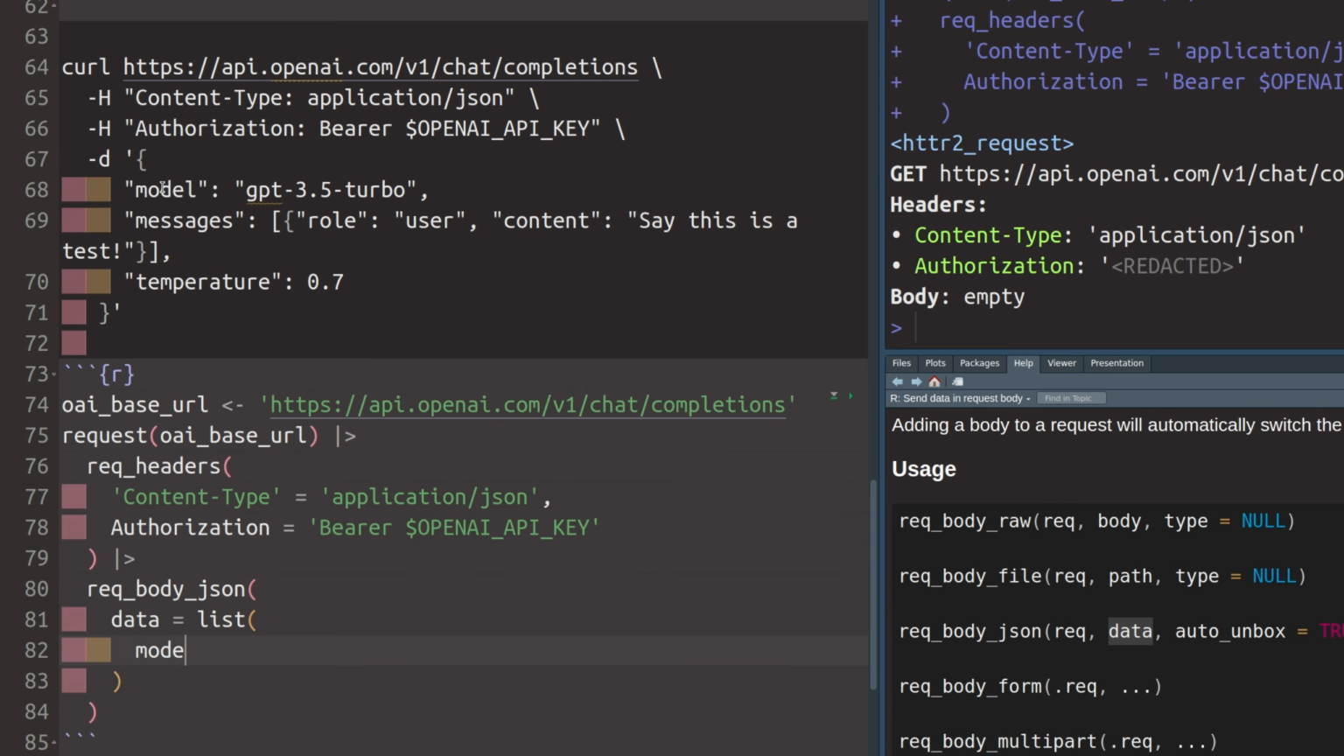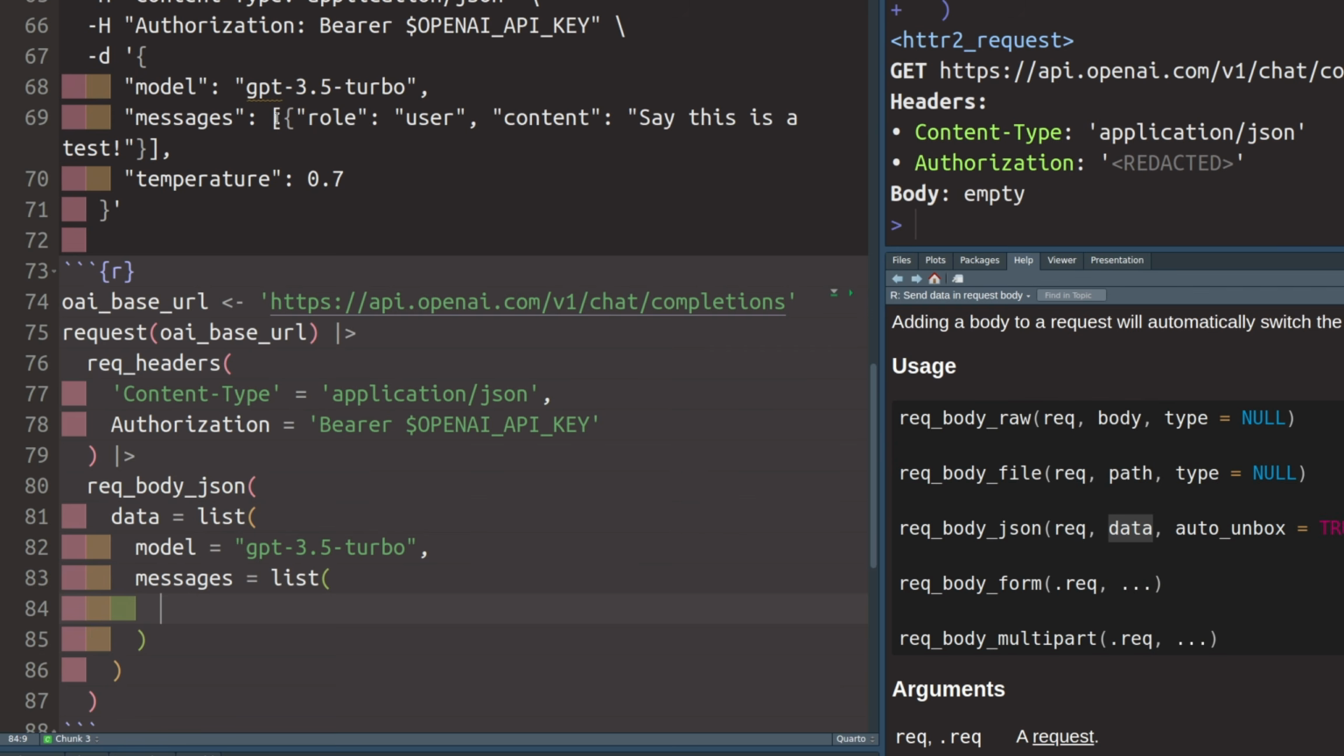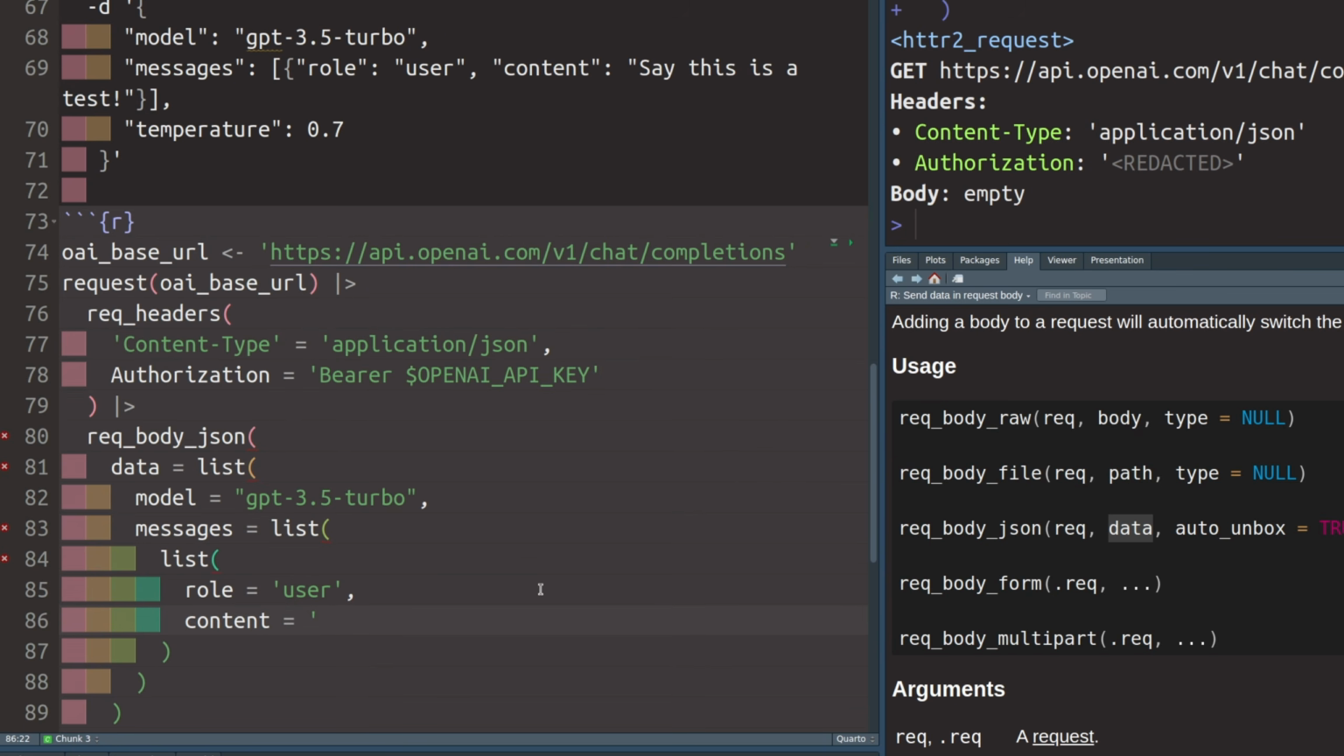Okay, first thing is model, and it needs to be set to, in this case, in this example, GPT 3.5 Turbo. Then we have messages. This needs to be a list. And then here is another bracket. So we need another list in there. And then we can set the role to user and the content to what we want to say. In this case, we want ChatGPT to say something like, say this is a test. That's kind of boring. So let's ask, what is httr2 in the R programming context? And then we still have the temperature. So let's set the temperature. And this one was set to 0.7.